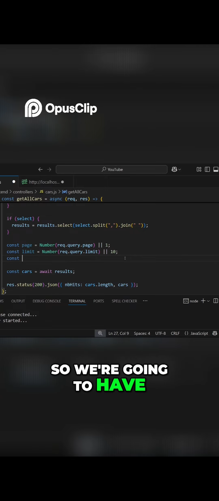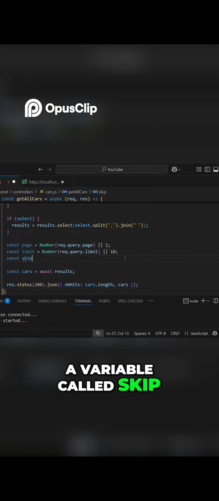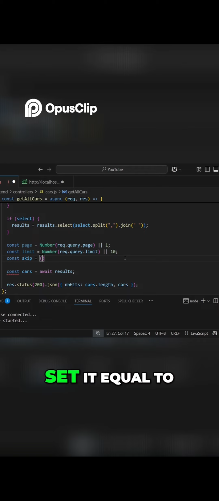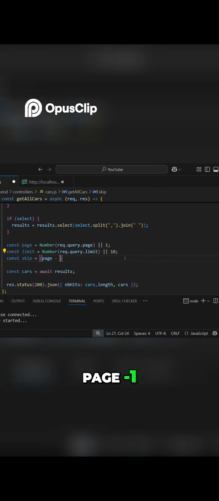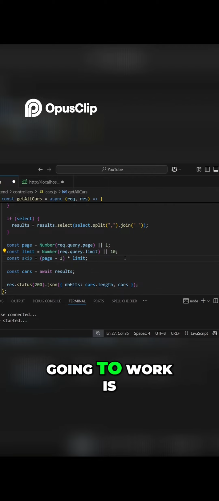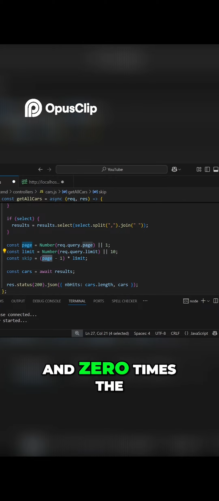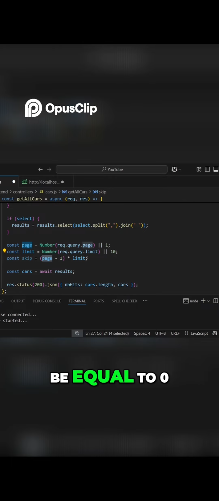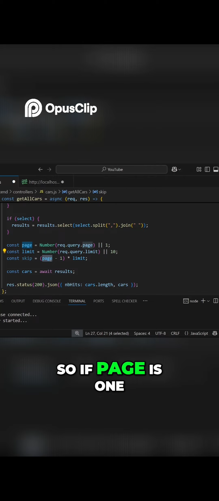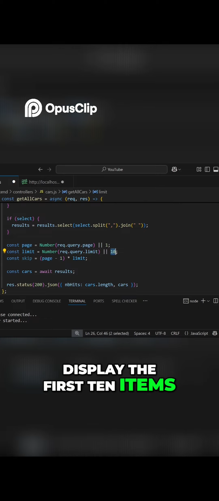So we're going to have a variable called skip, and we're going to set it equal to page minus 1 times our limit. So how this is going to work is, let's say page is equal to 1. 1 minus 1 is going to be 0, and 0 times the limit is going to be equal to 0. So if page is 1, we're going to skip 0 items, and we're going to display the first 10 items.